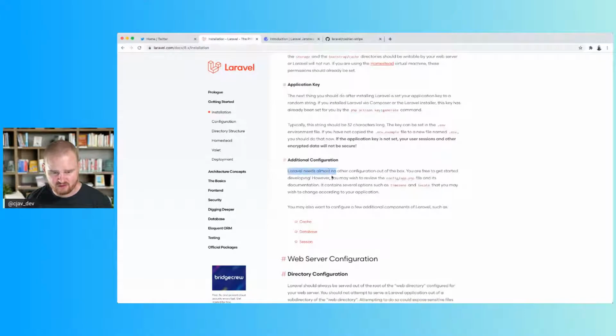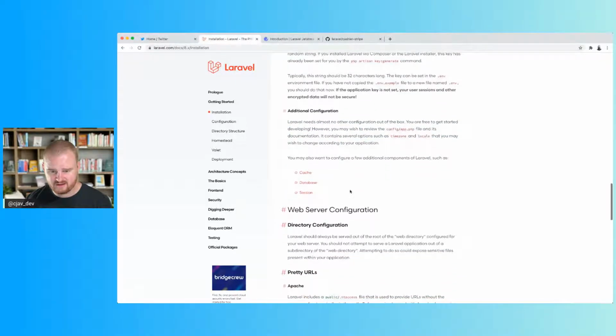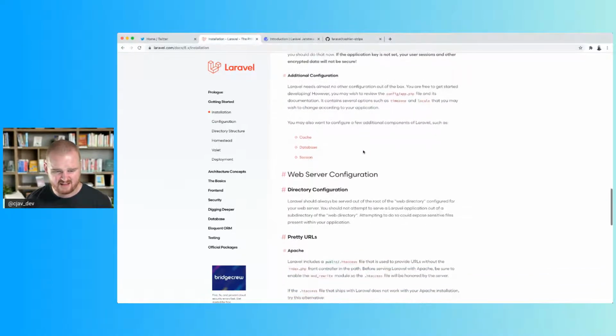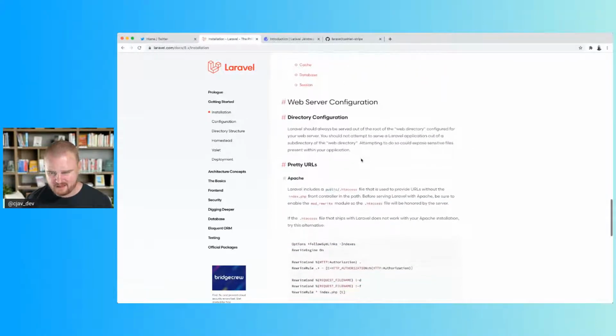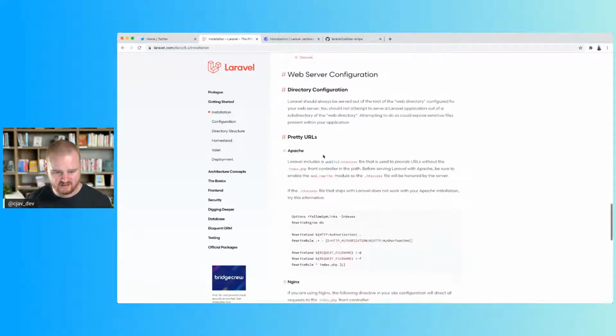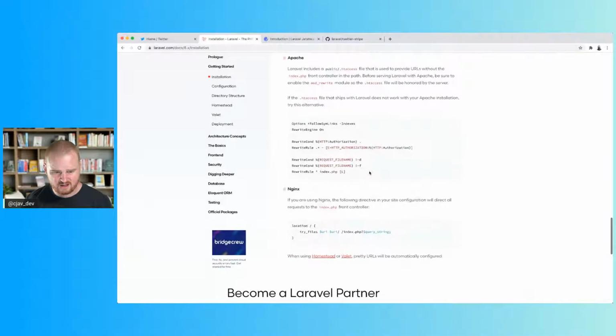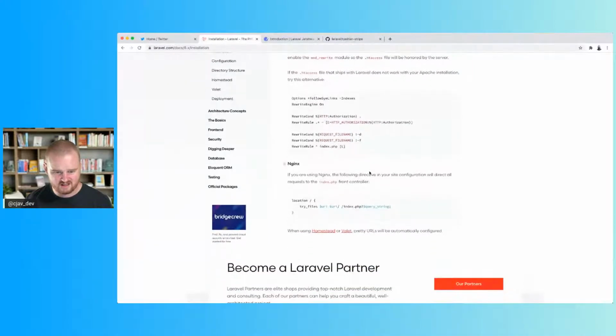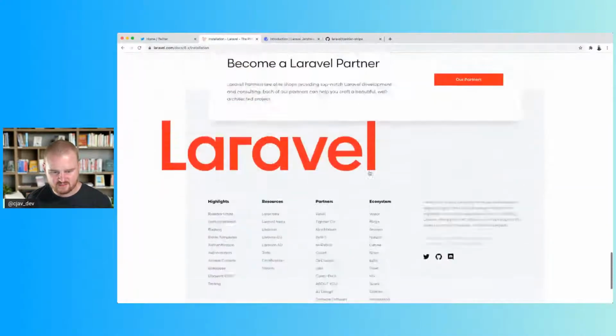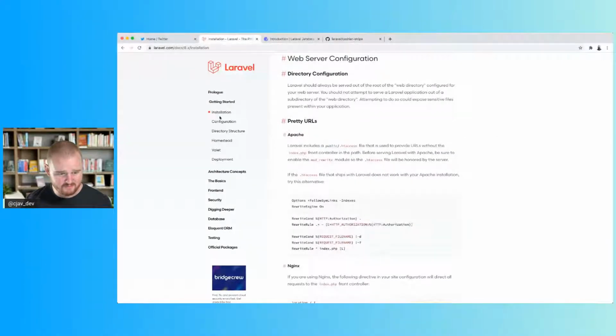Additional config. Laravel needs almost no other config. You're free to get started. Okay, however, you might want to go over here and set the time zone, locale. I don't care about that. You may also want to configure things like the cache, database, and session. We might need to come back and set the database, but whatever. All right, so we're going to keep going. Directory configuration, pretty URLs. Oh gosh, I hate Apache and Nginx, and I just want someone else to deploy it and deal with that stuff for me.